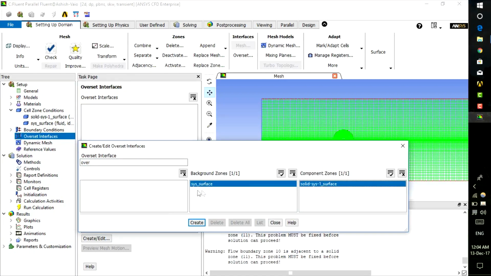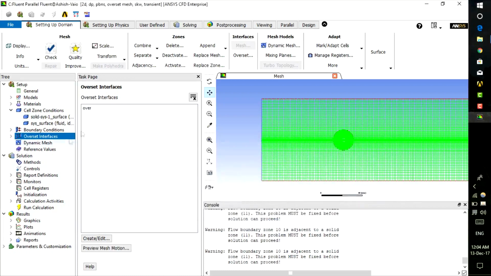If you're not seeing any background zone here, then you are using some type of overset boundary condition in the background zone. You should change the boundary condition to some type of ordinary boundary condition, not overset boundary condition, in the background zone. Fluent does not permit any overset boundary condition in the background zone, otherwise it will be considered as a component zone. So let's create it, and as you can see, the overset interface is created.